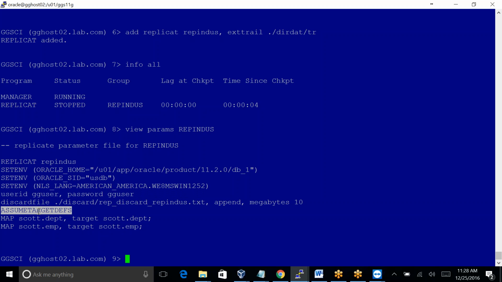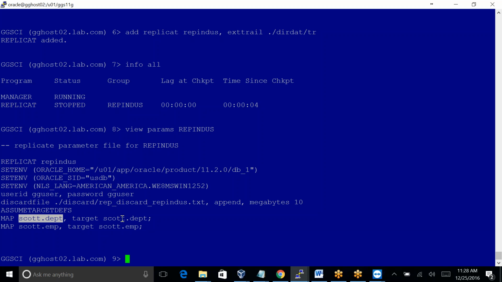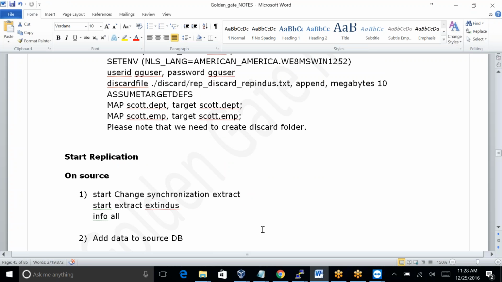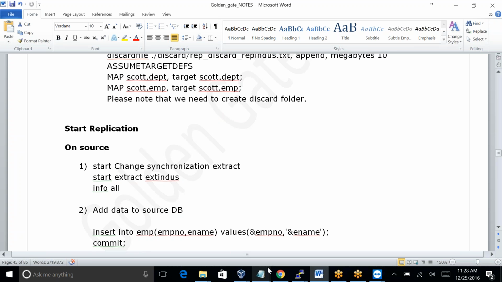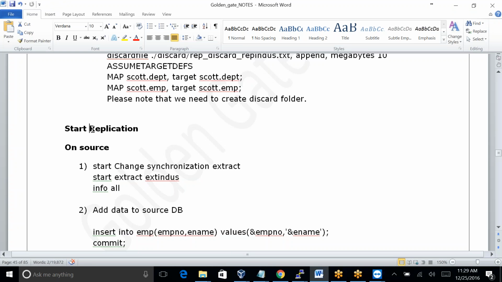Assume the table definitions are the same on both the source as well as the target, so that is the reason we are specifying it. And we are mapping the tables, this is the source table and this is the target table, and target as well as map are the keywords. So this is about the replicate parameters. Now what we need to do is start the extract, which is available in the source machine. I think I have the wrong one.